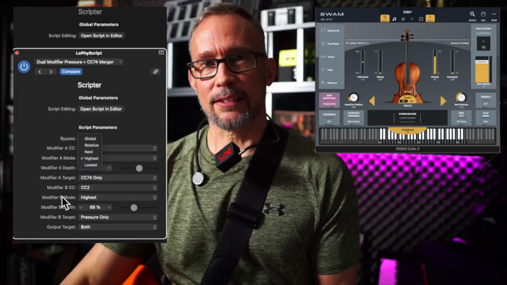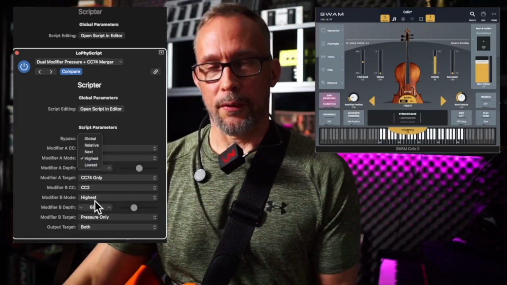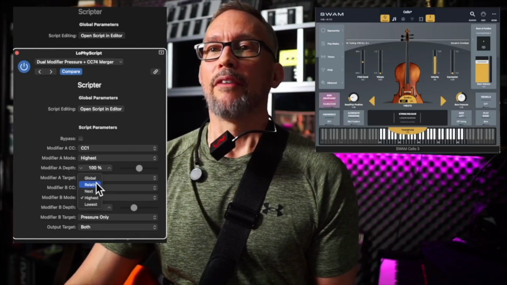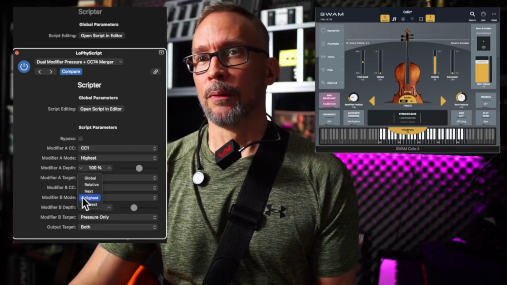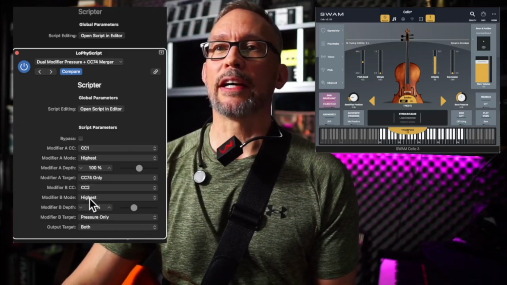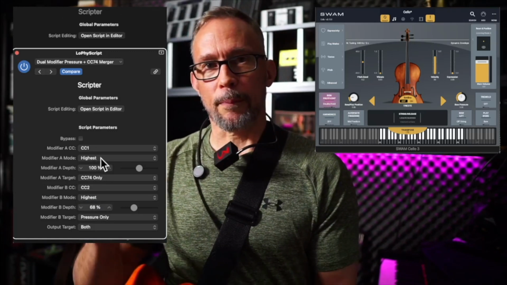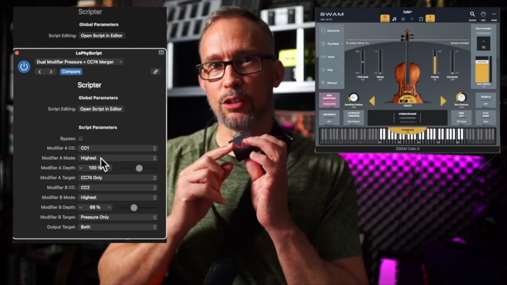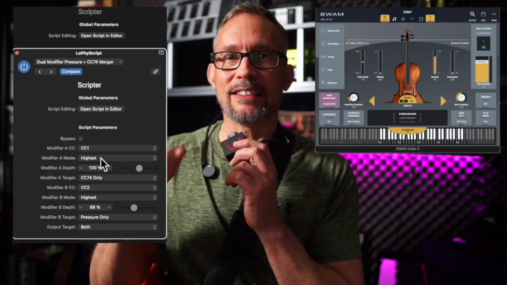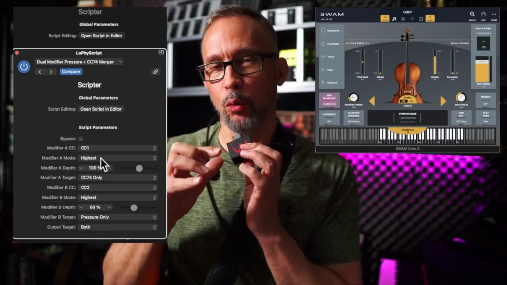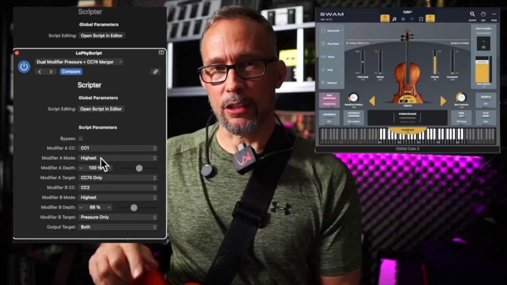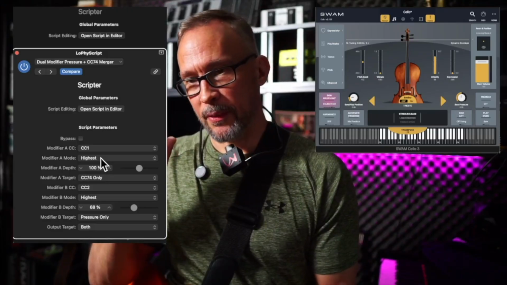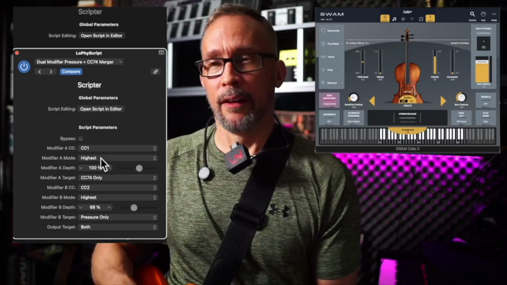I have the exact same possibilities for the expression pedal and CC74. So a relative next, highest, lowest, and all these here as well. So I can use these to target two different notes with two different parameters. So I can use the breath controller to target the highest note with the breath control only. And at the same time, I can use the pedal to target the highest note with the CC74 control only.